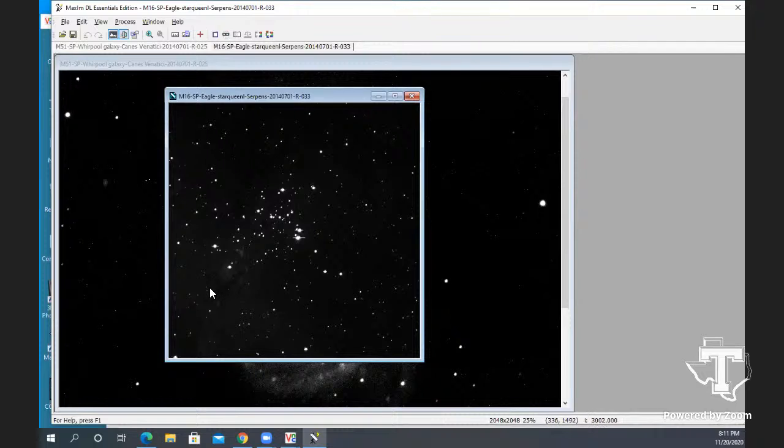This object is about 7,000 light years from us, and has a size of about 70 times 55 light years across. So it's like a rectangular area. So about 70 by 55 light years, a rectangular shape. And it is believed to be about 6 million years old.